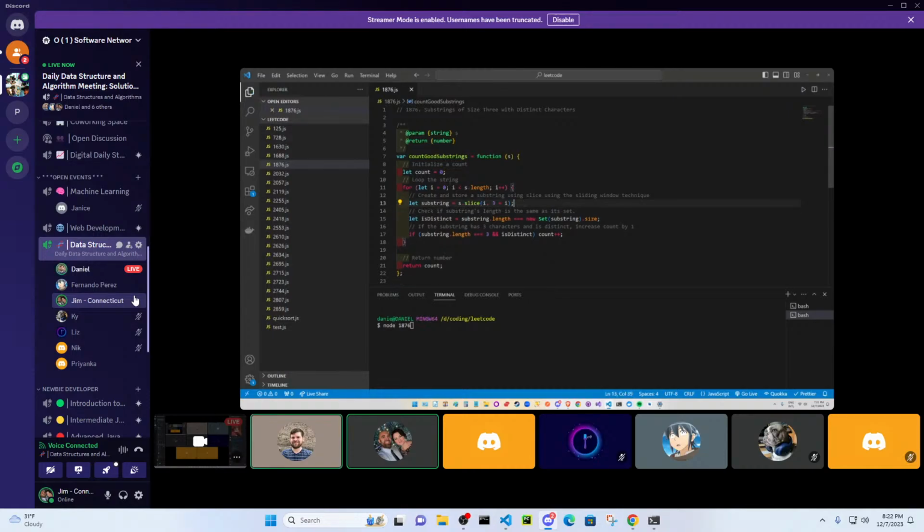So basically we have a substring here that, for each iteration, creates a substring, and I check if the substring length is the same as its set. So what does it mean? It's kind of confusing, right? I want to know if all the characters are distinct. So what I do is I get the substring's length.